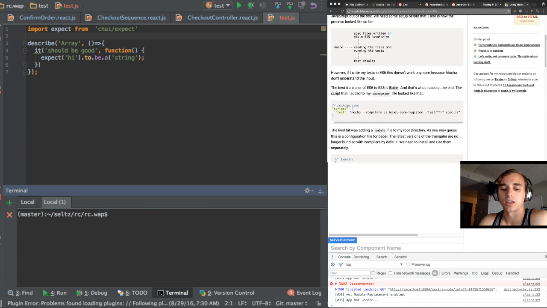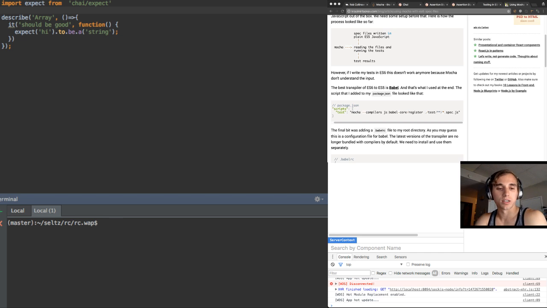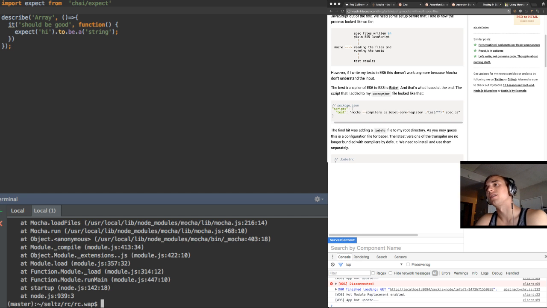So what he's saying is, let's get these distractions out of here. What he's saying is Mocha compilers, JS, Babel core, register, and it should take care of the rest. I'm still not sure if it gives us the import keyword. I thought that was like a Webpack specific thing. And it does not.